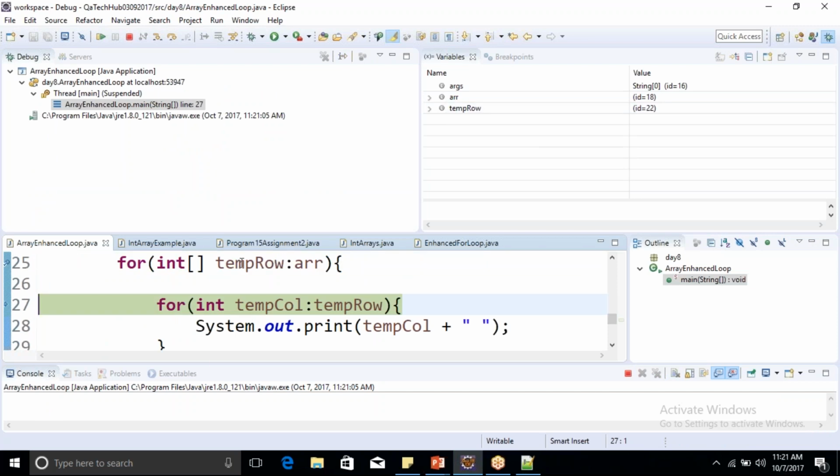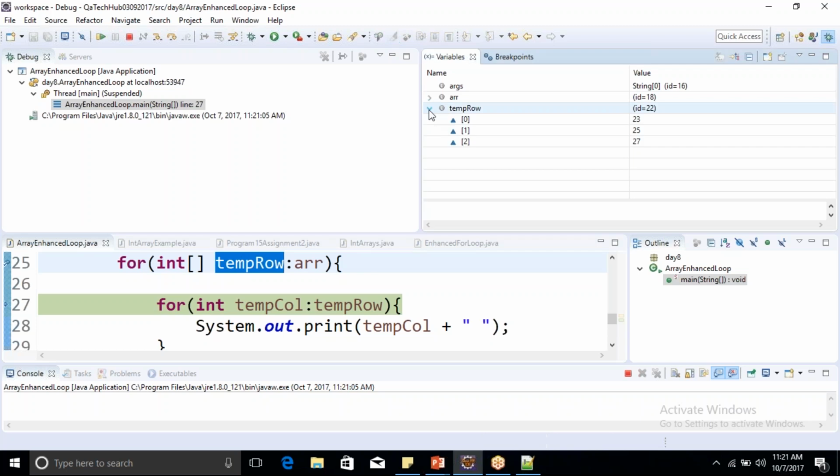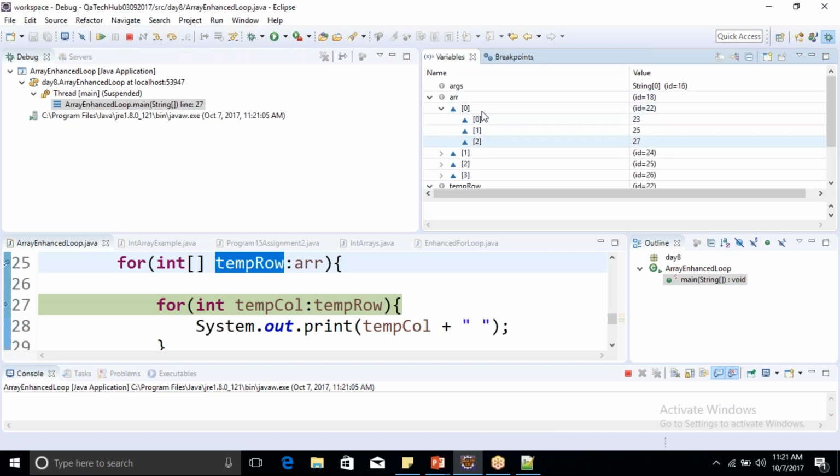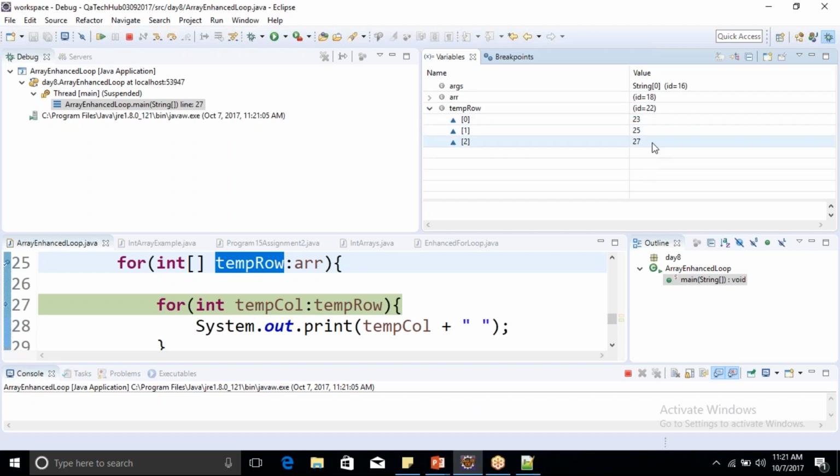I created another array with the name temp_row. What does this temp_row have? For the first iteration, it has all the columns of the first row. Look at this: ARR of 0 has three values: 23, 25, 27, right? So this has 23, 25, 27. For the first iteration, I broke my two-dimensional array into a one-dimensional array representing one row each. So this represents the first row, all the columns or all the cells of the first row.